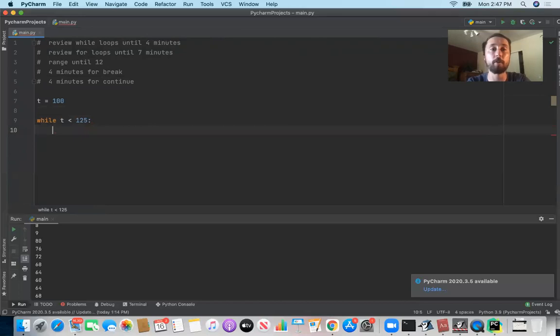So basically, we remember with while loops that if we say t equals 100, and then while t is less than 125, we could say print of t, and we don't have to go up by an integer every time. So what if we wanted to go up by 8.5? So basically this would start at 100, and then it would say, is 100 less than 125? Yes, so print 100 and then increment 100 by 8.5. And then the integer would become a float.